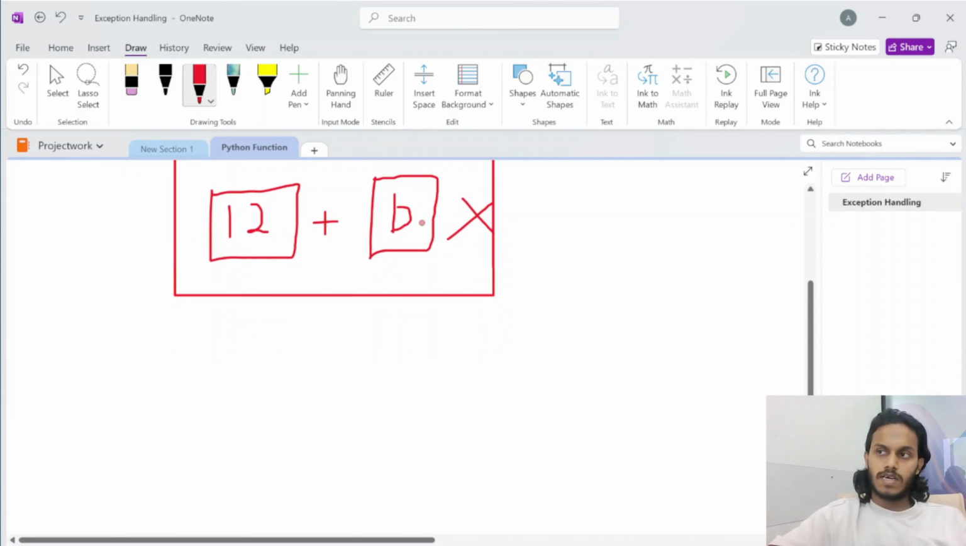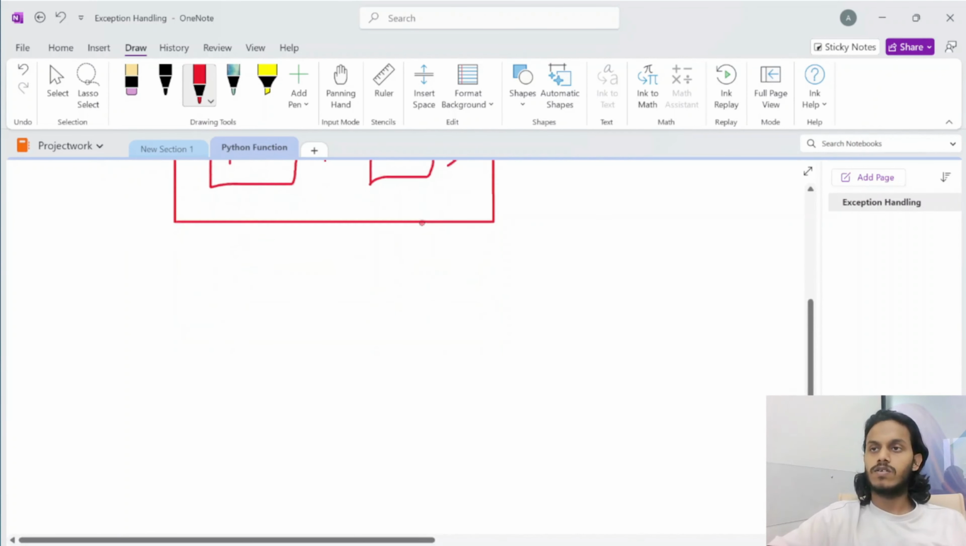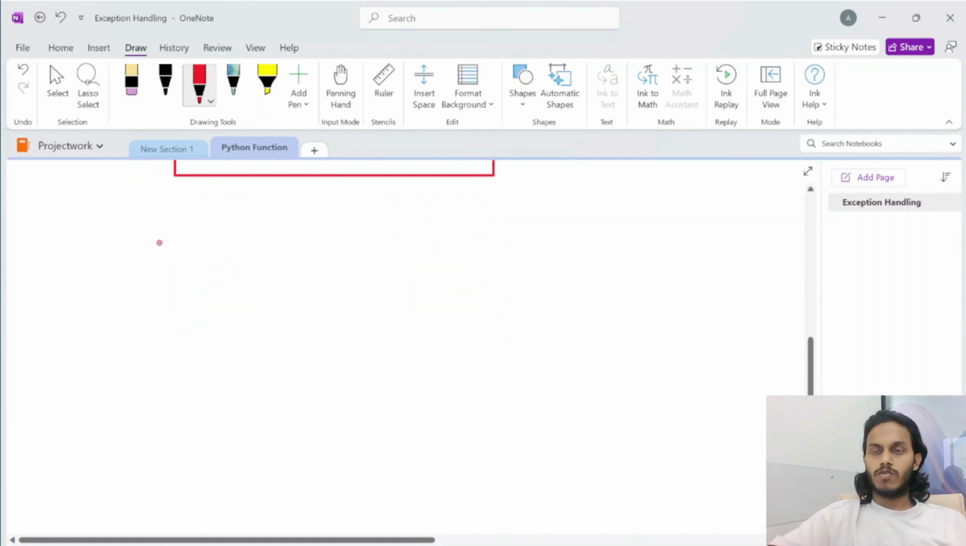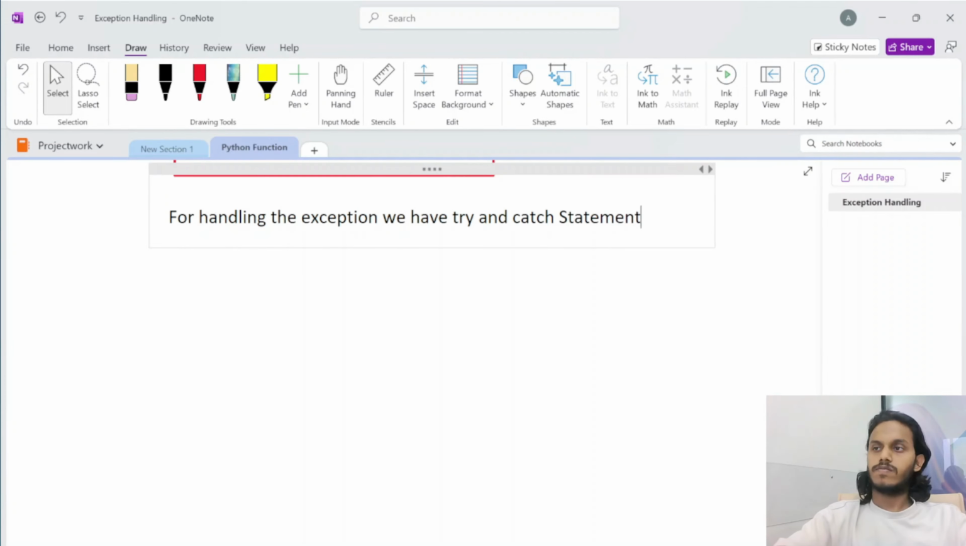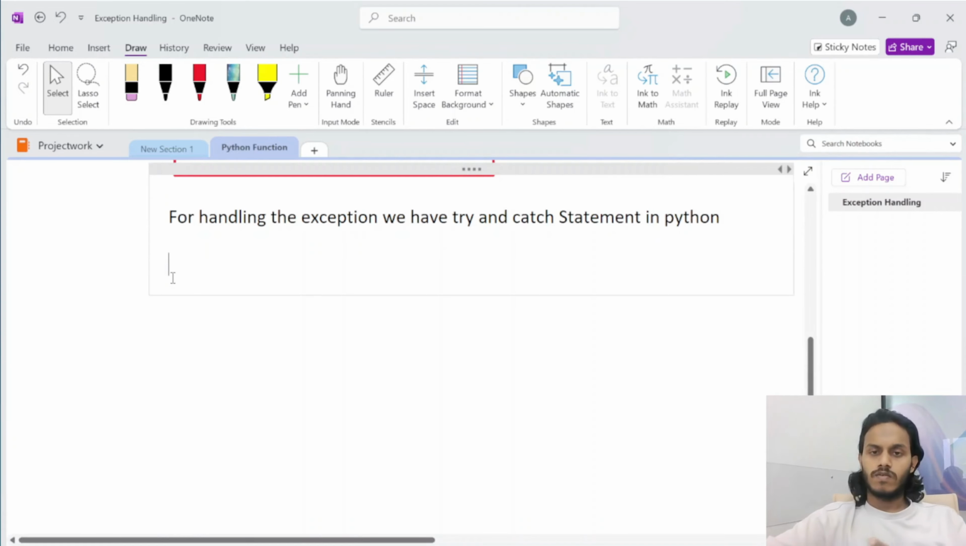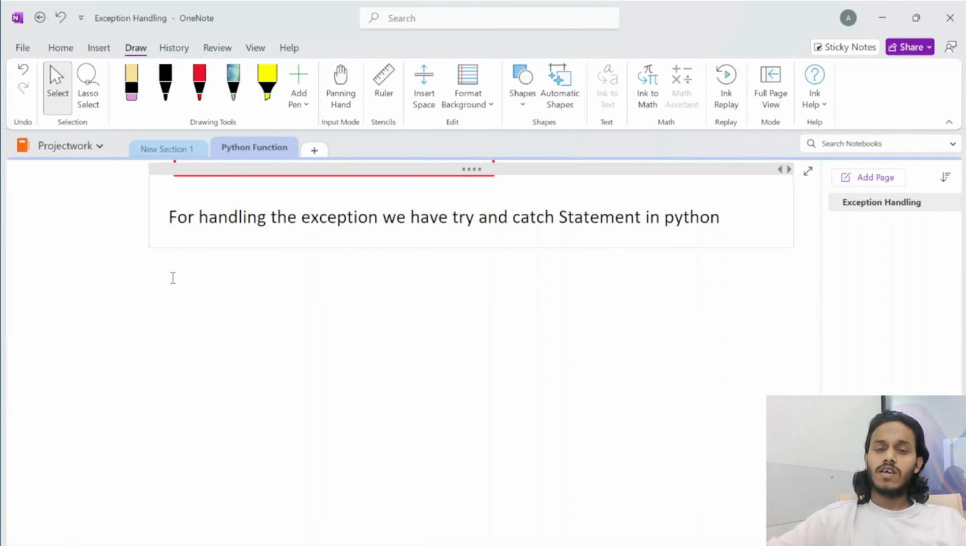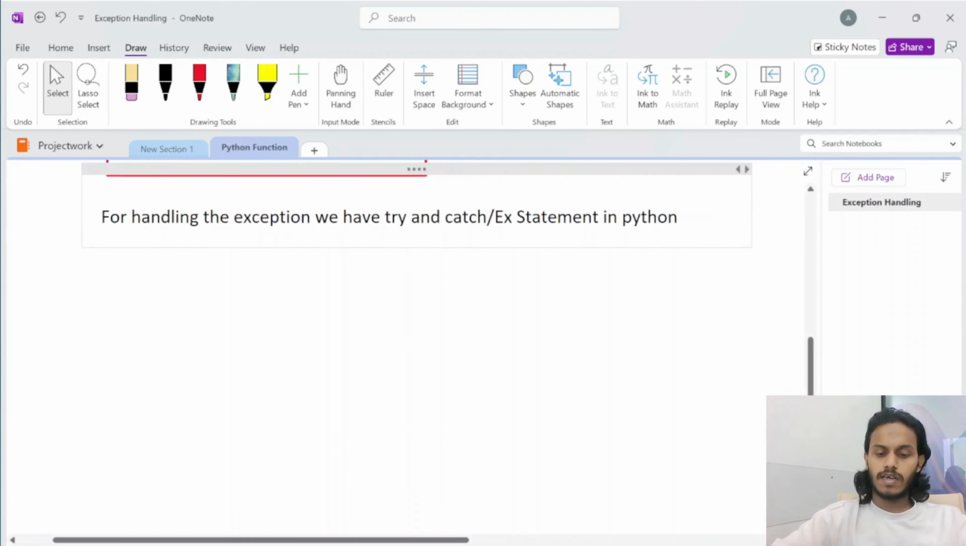Now, as we have learned what an exception is, we can have a better idea about the statements for handling exceptions. For handling the exception, we have try and catch statements. So that's true, we have the try and catch statement in Python. Although in most languages it is catch, in Python we will use except.